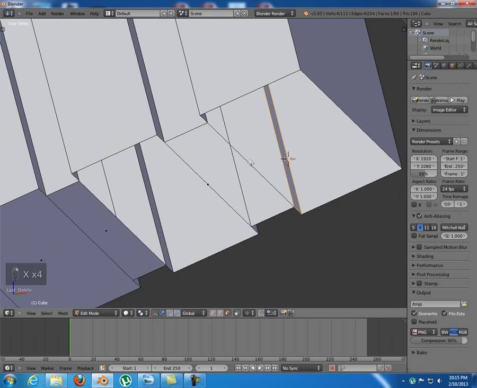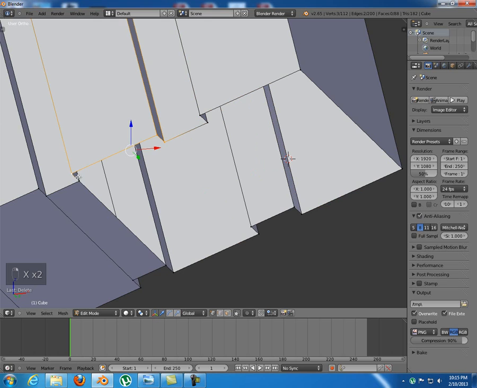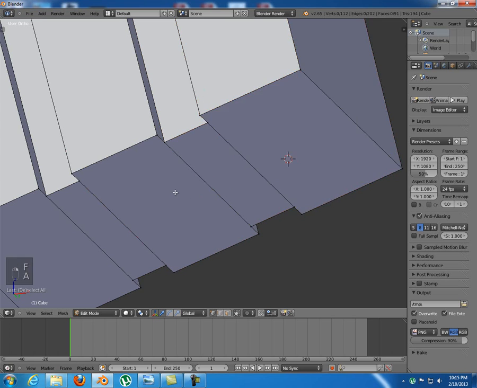No, yeah, one more in here and in here. Okay, make a face in here and the face in there.